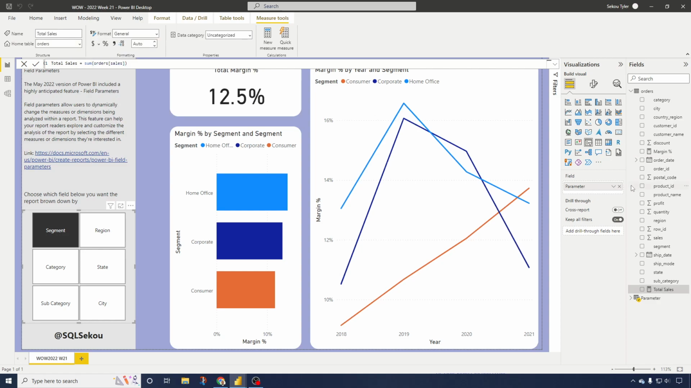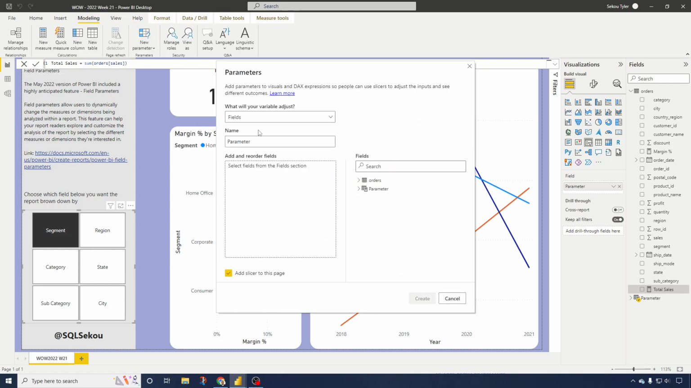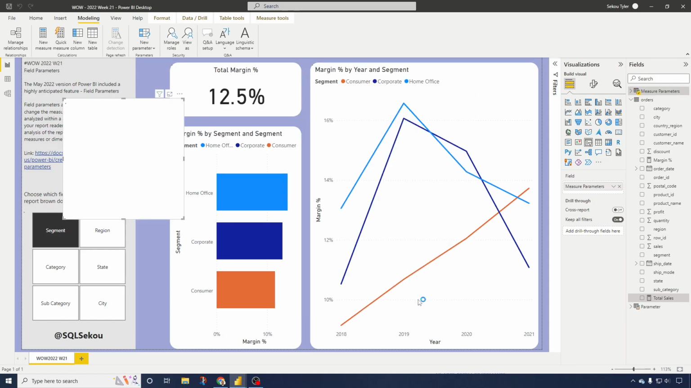Now I have the measures that I want: margin percentage and total sales. I come in here and go back to modeling, new parameter, select fields, and then I have my measure parameters. Come in here, select order, and we select margin percentage, and we select total sales. Now we come in here and select create.